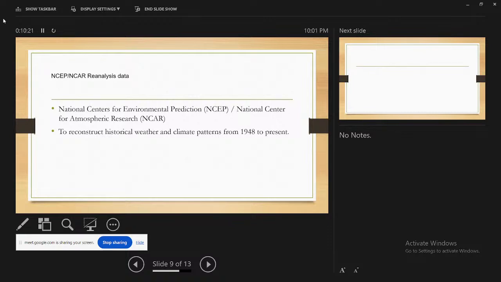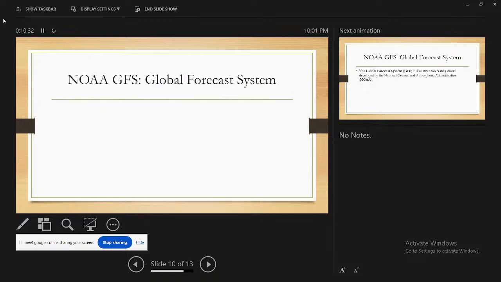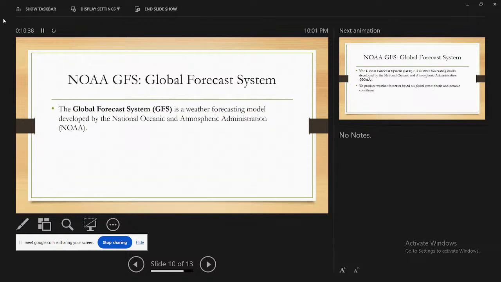So basically this data mainly reconstructs historical weather and climate patterns from 1948 to the present time. We can easily use this type of data. And this is another data, NOAA GFS, the Global Forecast System. The Global Forecast System is the weather forecasting model developed by the National Oceanic and Atmospheric Administration.